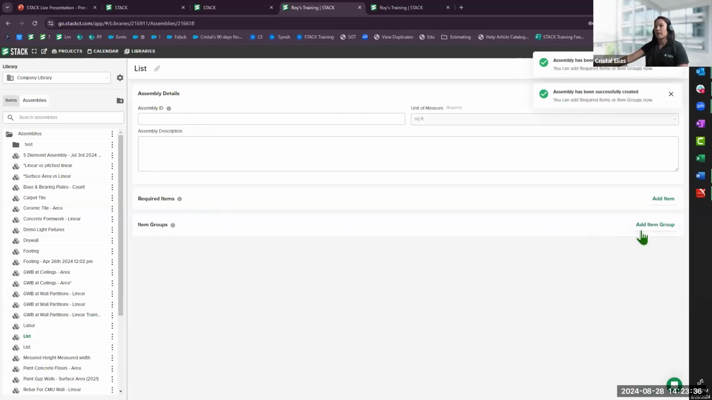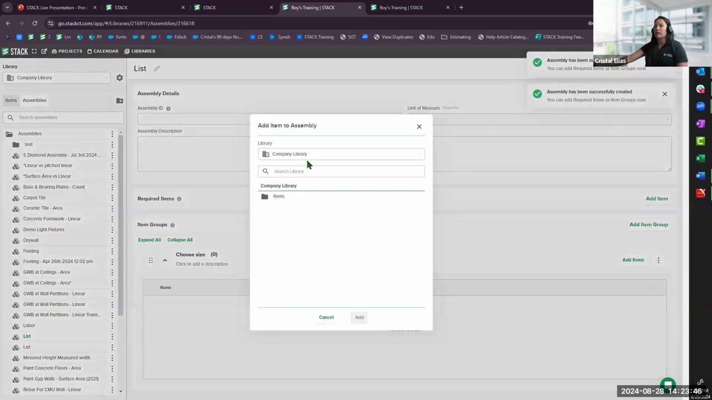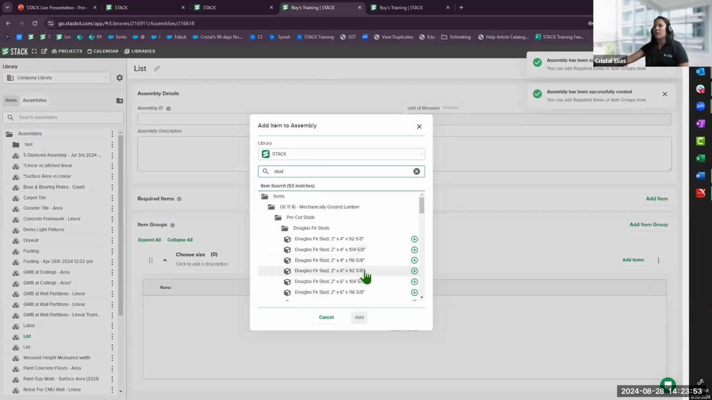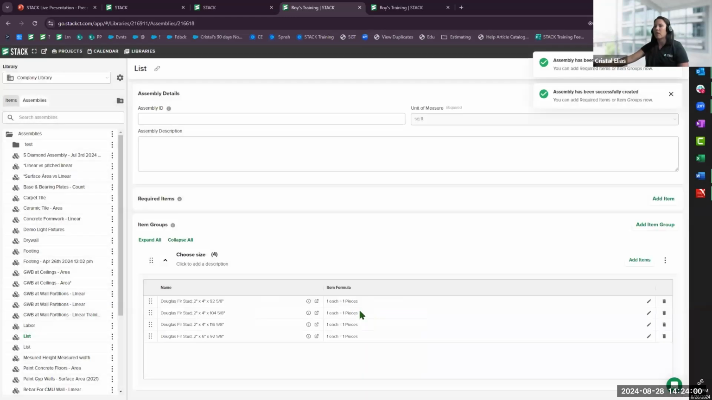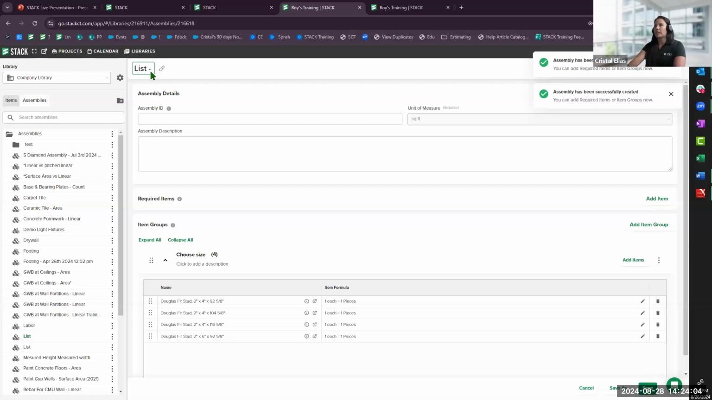Item groups is going to be a way for you to create that drop down. So I would do something like choose size. And then I can click on items. I'm going to use the stacked items and I'm going to search for studs since we're talking about lumber. I have different lengths of studs in here, so I'm going to add those in. Now, just to keep best practice, we're going to say area in here. We're going to click on save.